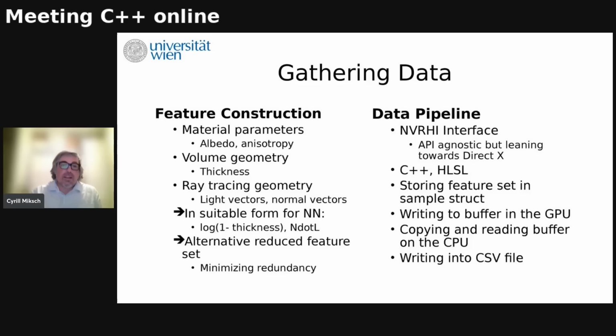First I constructed a feature set. That is, I used the parameters which also govern the analytic solution, like material parameters, volume geometry, ray tracing geometry, but then turned it into a suitable form for neural networks. For example, taking the logarithm, so to keep the variance in check, or taking the dot product of two vectors instead of all two vectors and all their parts.